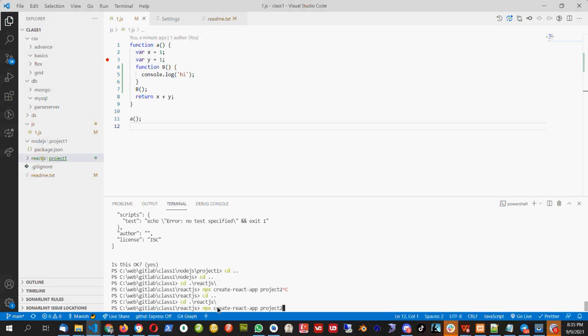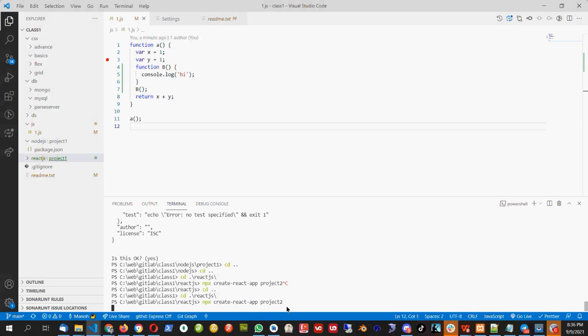On that day I did project 1. So today I am doing project 2. So those who have not done project 1, they can write project 1. So if you run this command npx create-react-app project 2 or project 1 and press enter, a project will be created with the name of project 2 inside the React.js folder. So just run this command and it will take some time to install it.